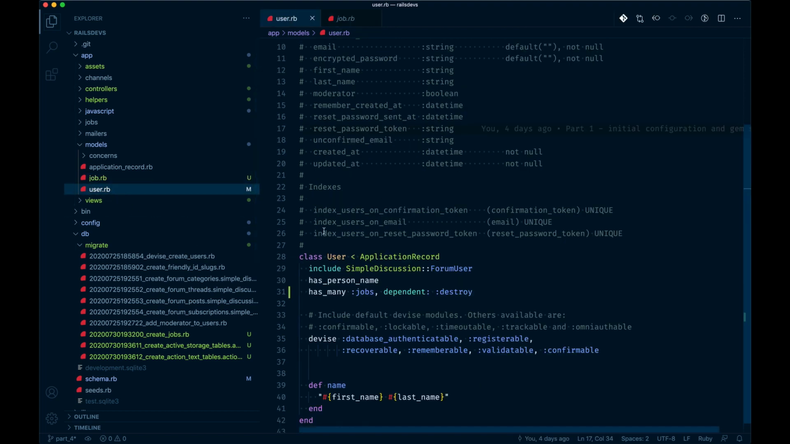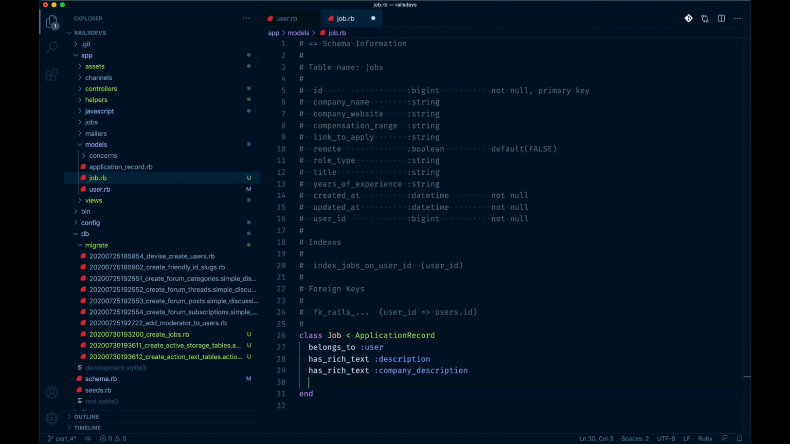If we add an actual attachment in this case, which we actually need to add. So we need has one attached. And then we could say company logo. So that's essentially saying use active storage for this thing, and then it's just all set up and great.